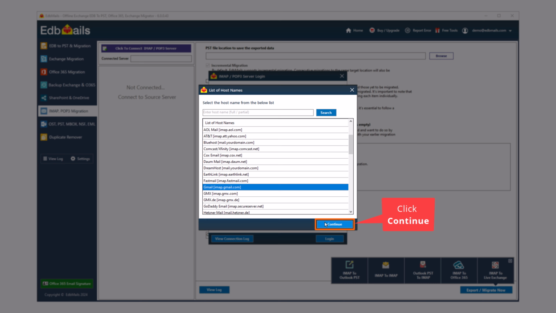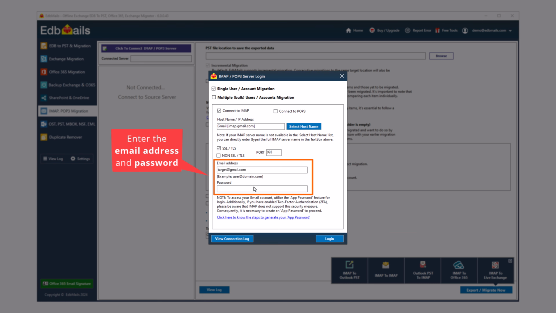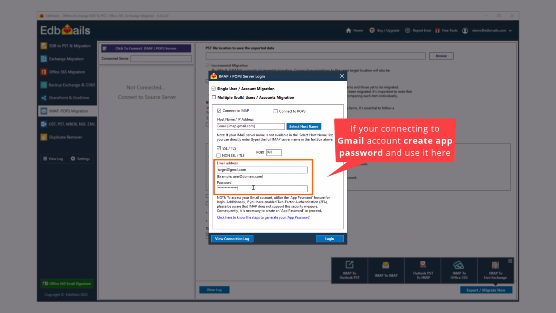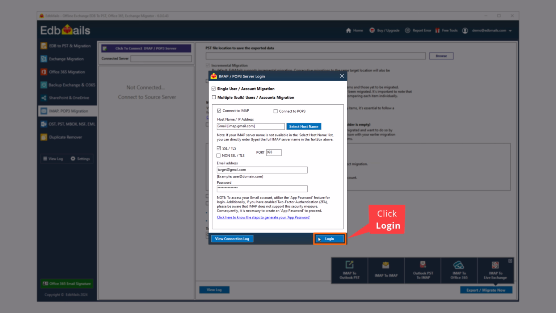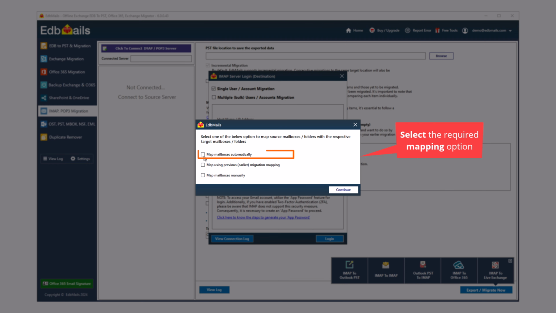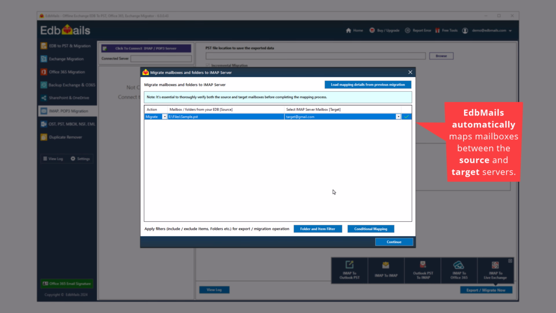Click Continue. Enter the email address and password. If you're connecting to Gmail account, create app password and use it here. Click Login. Select the required mapping option. Click Continue. EdbMails automatically maps mailboxes between the source and target servers.